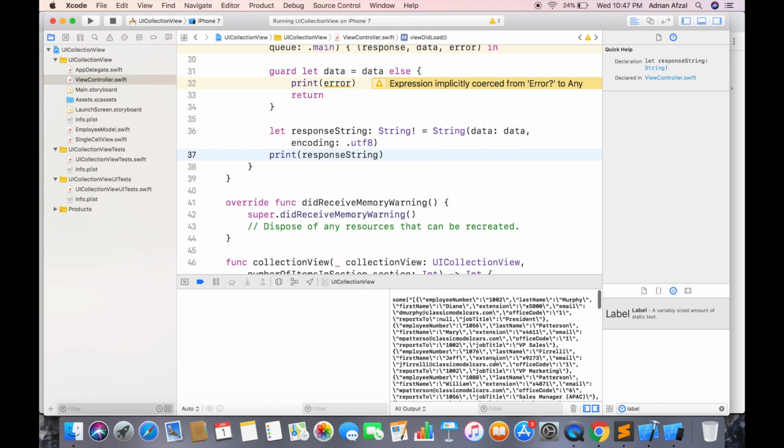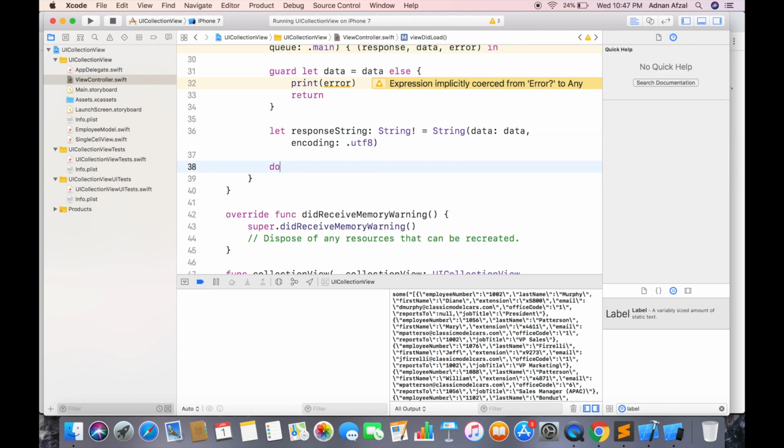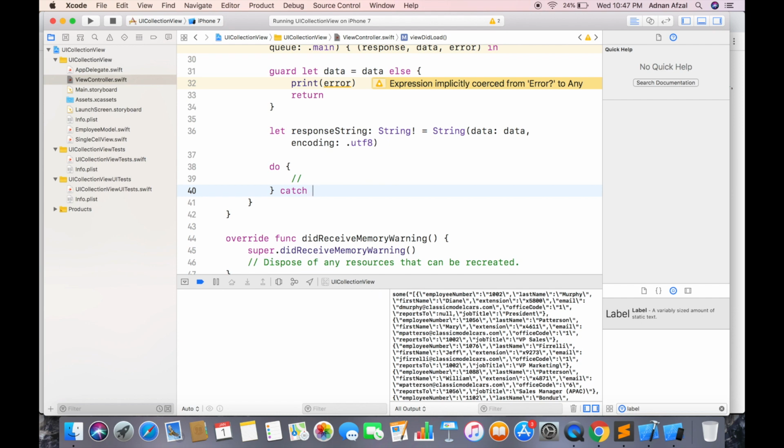So this is the response that we are receiving from server. Now we need to convert this JSON string into array of objects. To do that, first create a do-catch block. And if there is any error we will simply display it in console.